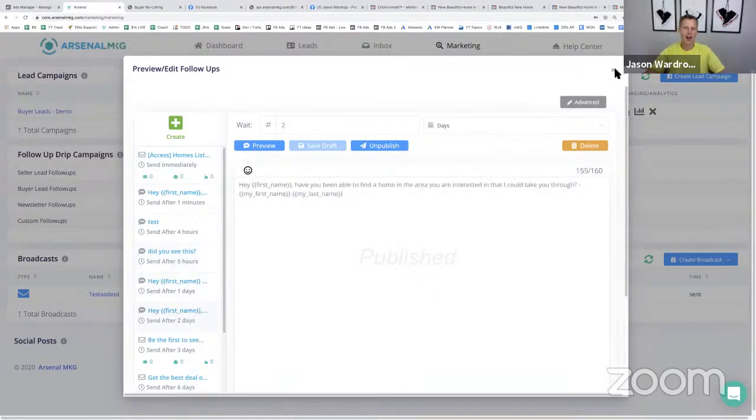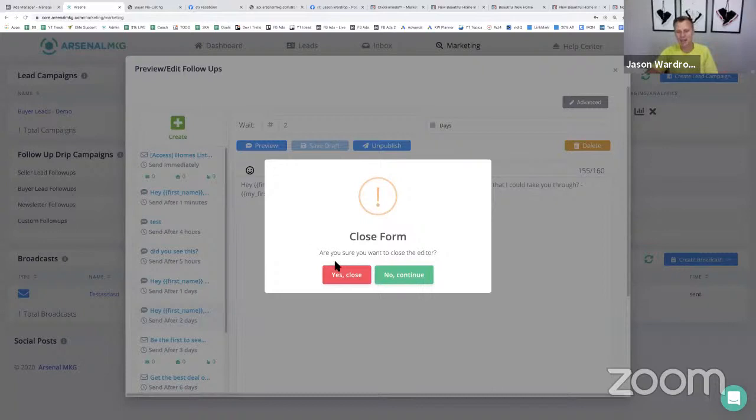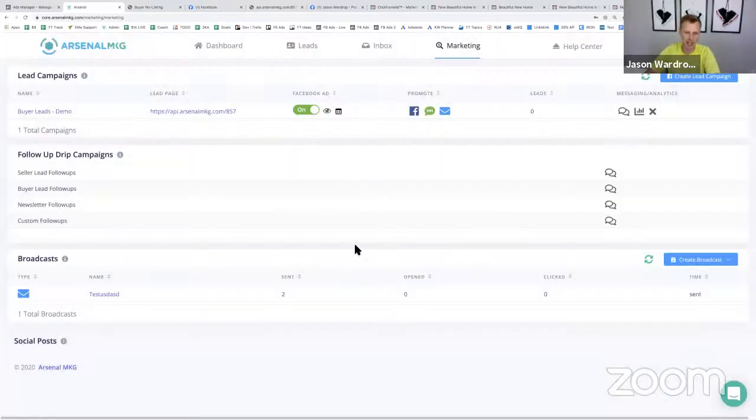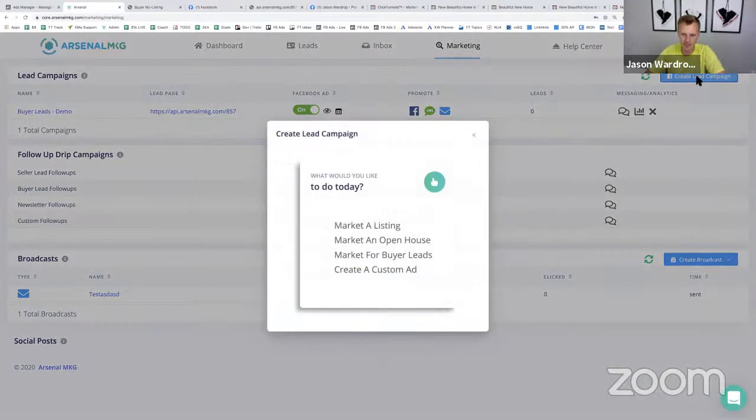Okay. So I want to show you guys how easy this is to set up. It literally takes about 30 seconds to create all that, everything that we spent the last 30 minutes doing. And it takes 3 clicks of your mouse, and it's super simple. So what we're going to do is we're going to come over here, click on create a lead campaign.